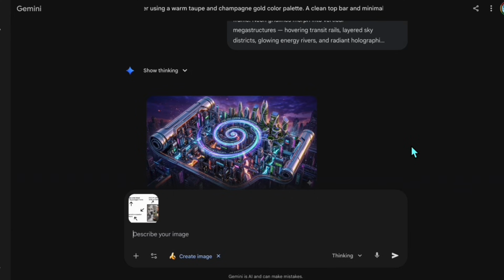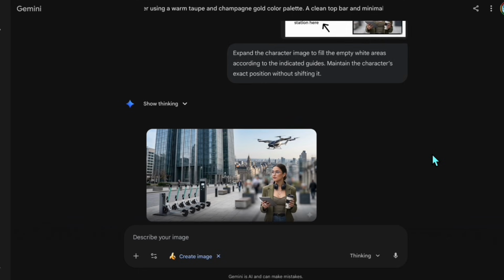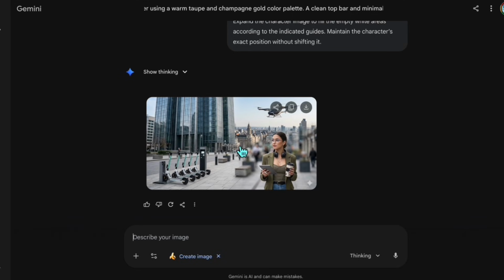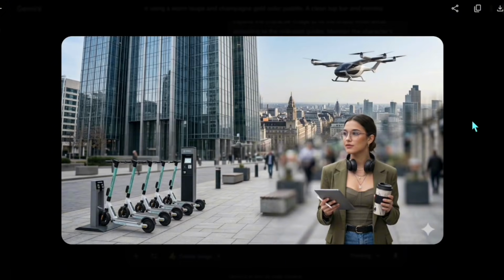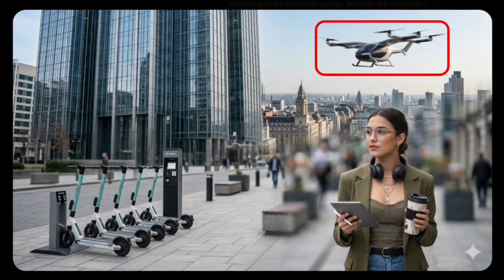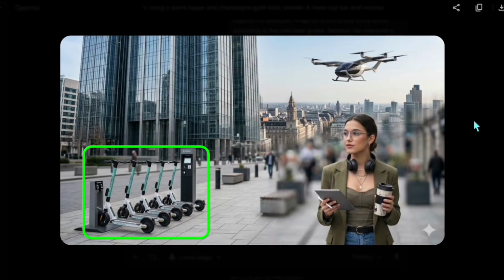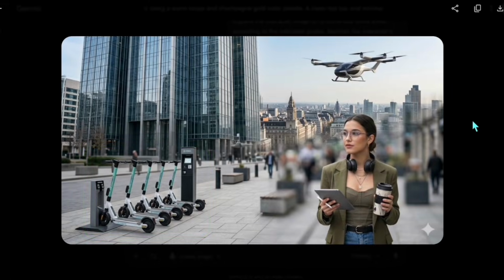And instead of writing a prompt, I'm writing instructions directly into the image using text boxes. The AI reads those annotations and builds exactly what you described. The character hasn't moved a pixel, but now she's standing in a fully realized smart city. The flying taxi is in the upper right, exactly where we annotated. The scooter station is bottom left. This is the fastest way to build a scene around any existing photo.